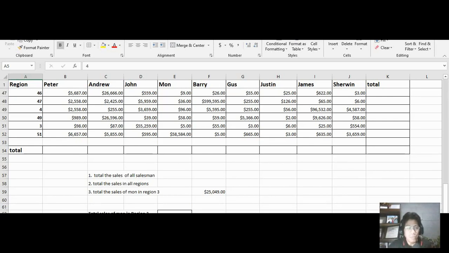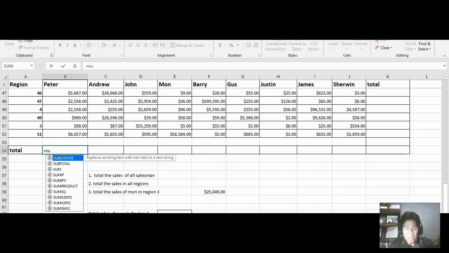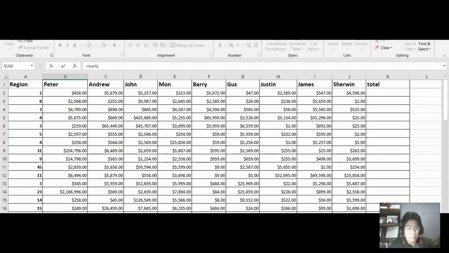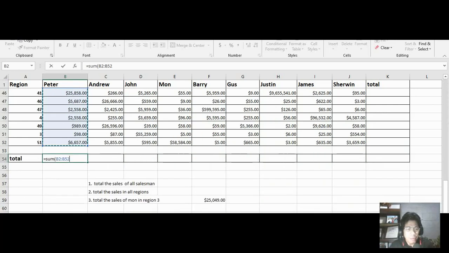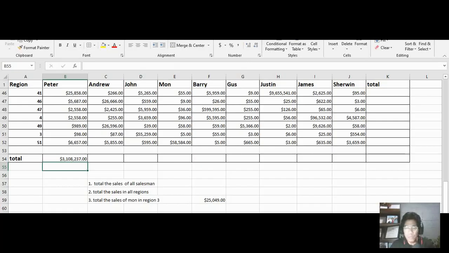And let's begin with salesman Peter. Let's place the answer here in B54. All right, the first thing to do is place the equal sign and then use the sum function. Now open parentheses and begin to select the first figure, which is $458, and then drag it up to the last figure here. All right, and then just hit enter. So that's the answer. It's $3,108,237 for Peter.